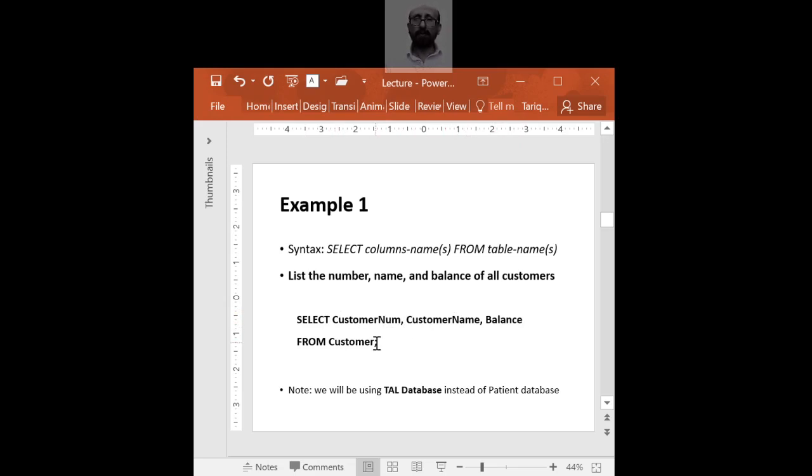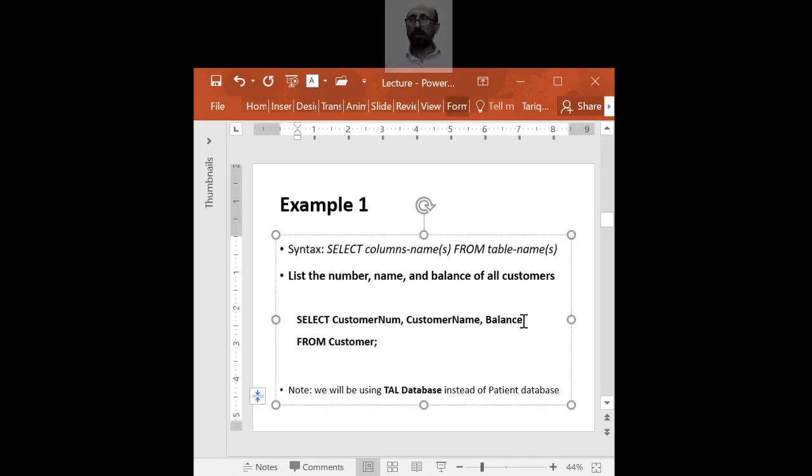One important thing that you need to note is that after the last column, there is no comma. Keep this in mind, the last column does not need a comma. If you put a comma after that, then you must specify another column name. Now, let's go to the database and see how we can execute this command.